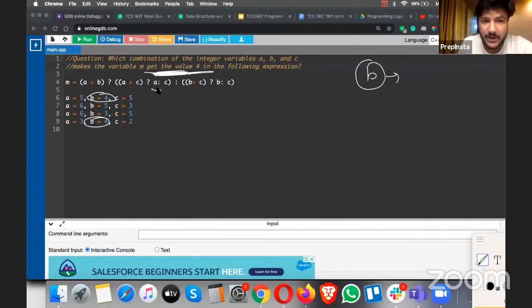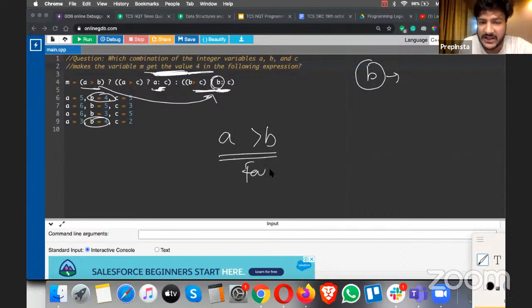So here, there is no B. Here, there is no B. Oh, sorry, here there is B, particularly here. Now, for me to reach this particular statement, my first statement should be false. How can I reach here? Only when the condition A greater than B is false. This is only possible when A is 3 and B is 4, because in all the other conditions, 5 is greater than 4, 6 is greater than 5, 6 is greater than 3.